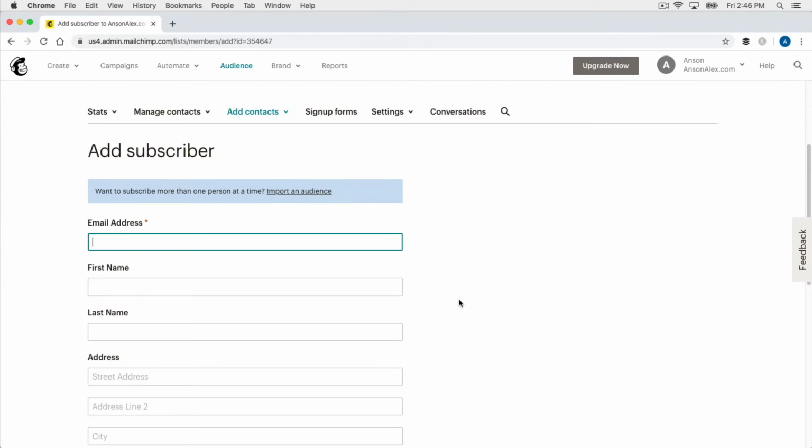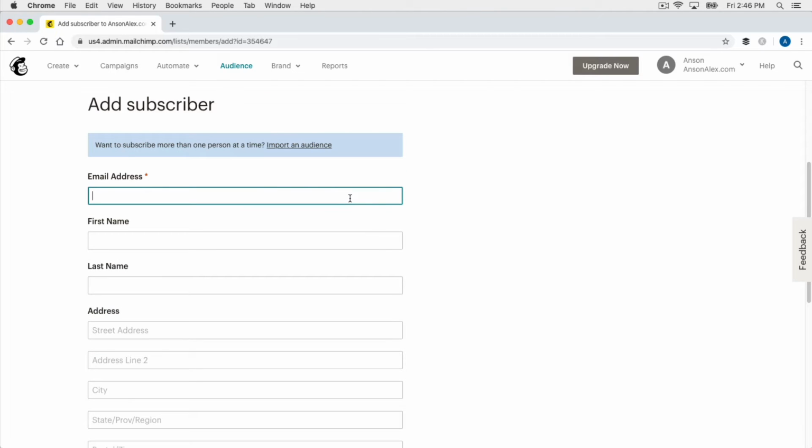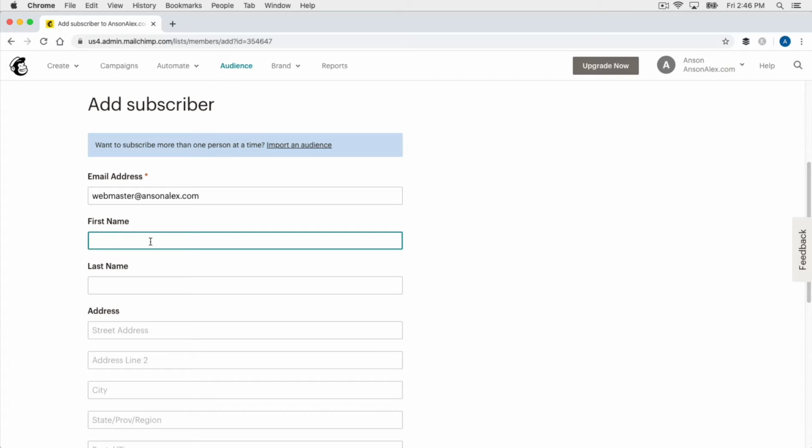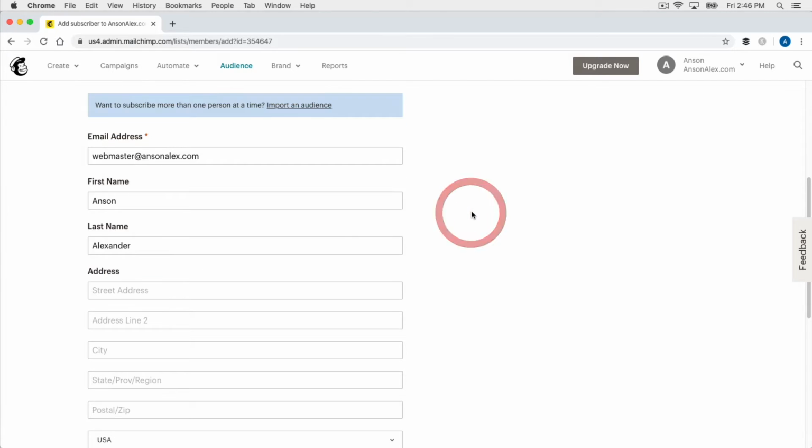So you can see when we add a subscriber, we have to enter some information about them. Obviously, we need an email address. So I'm just going to create a contact for another one of my email addresses. And you'll notice that the first name, last name, this information is not required, but let's go ahead and just enter some information here. We're going to use that later on.